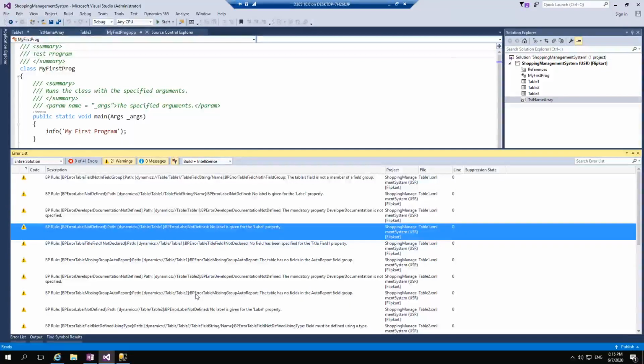Okay, so like this, whatever best practice warnings that we see here, we need to fix all these BP warnings. We need to fix all these best practice warnings. This is very, very important. Please remember this. Okay.